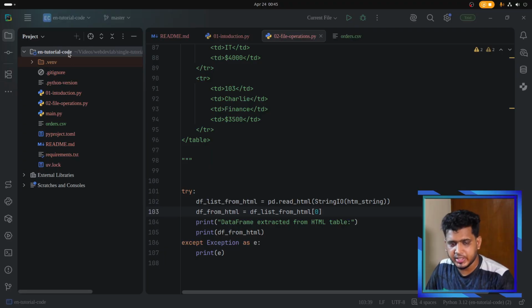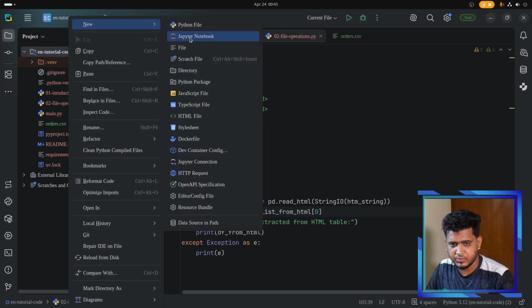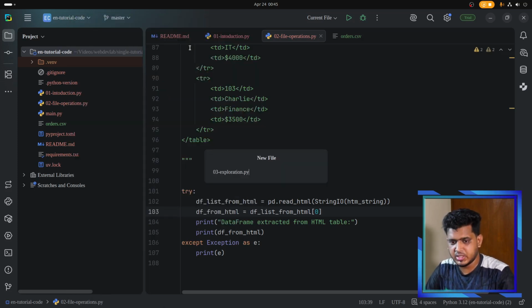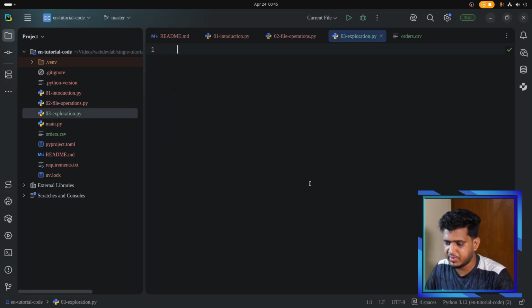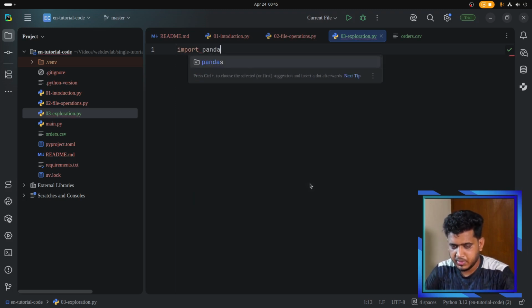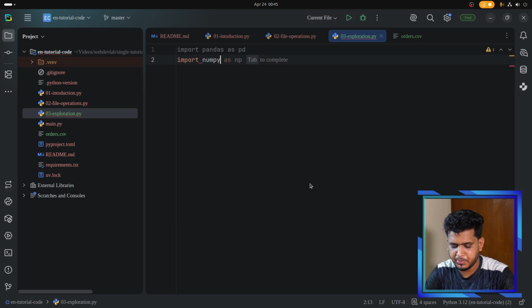Now I am going to create another file with the name exploration. Create a new file, 03_exploration.py. This is the name of my file. In here, again I am going to import pandas as pd, then again I am going to import numpy as np.